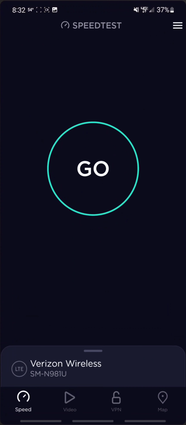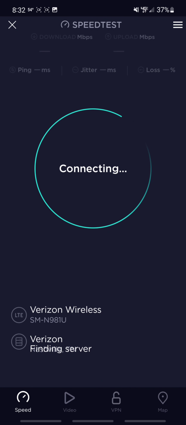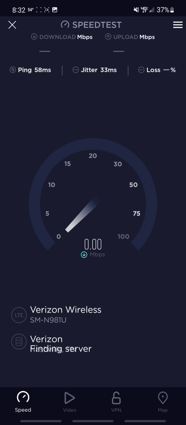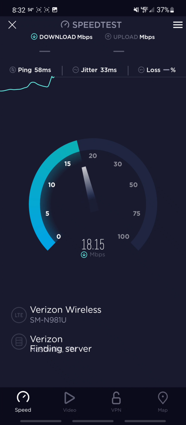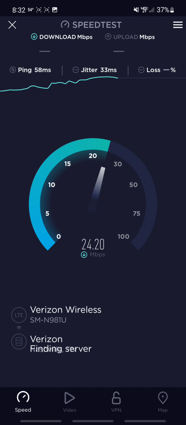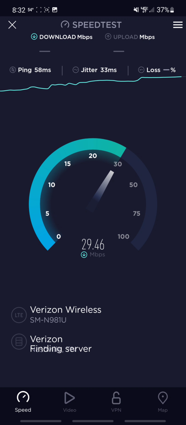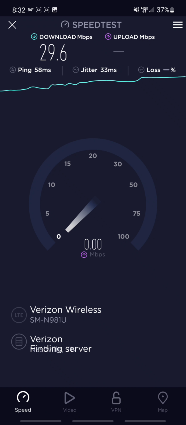So all we're going to do is open up this app and you're going to click the big button that says go, and it's going to do a download test first. Your download, think of that as most of the things you do on the internet are download. The majority of your data throughput will be from download. So say you're streaming Netflix or Hulu, or you're searching the internet, you're mainly using download for those cases.